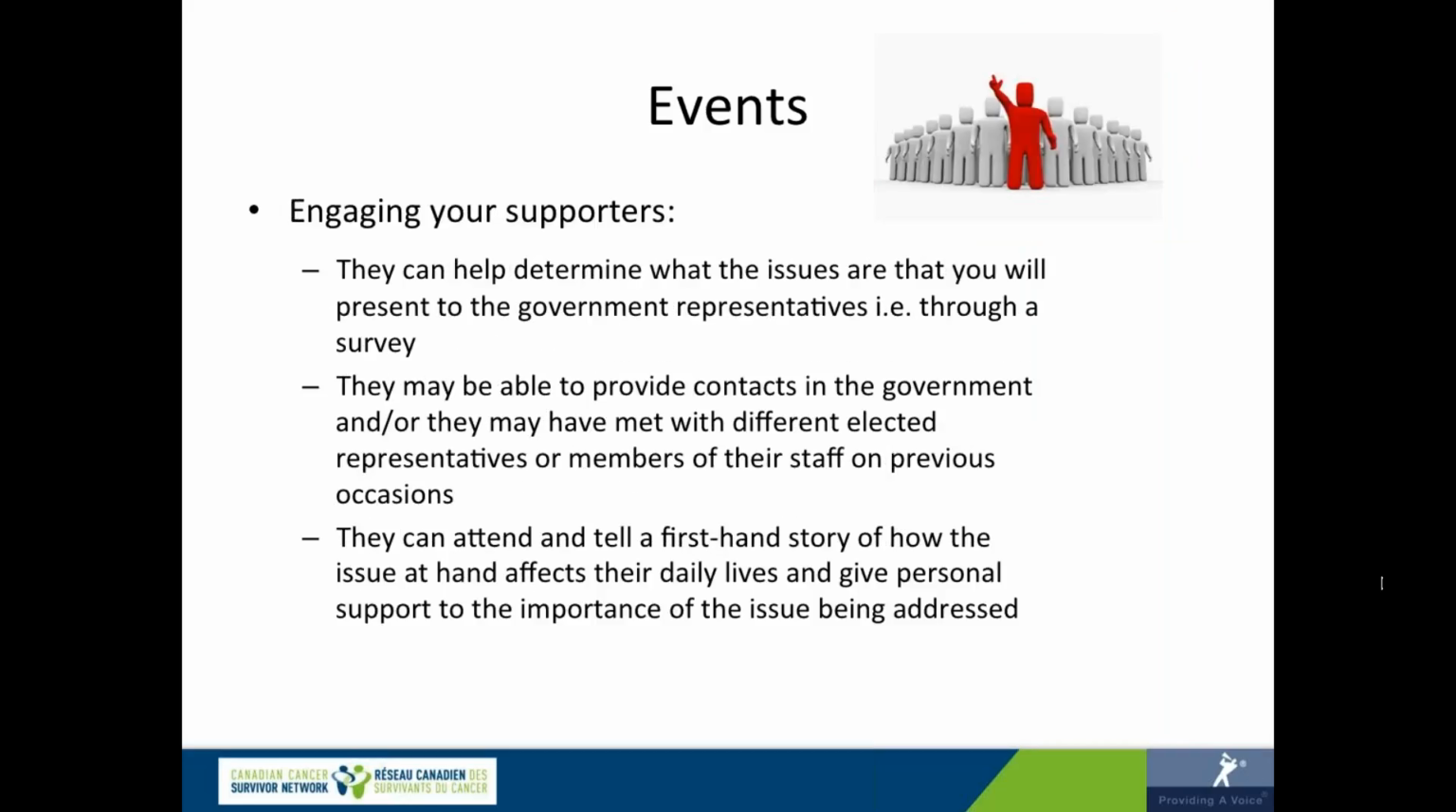Now, after you've selected your date, the next thing you need to do is to engage your supporters, because there's no point having an event in which you don't have people come out. I'm using the term your supporters, come out in order to engage these elected politicians or bureaucrats. So engaging your supporters, they can help determine what the issues are that you'll present to government representatives, for example. You may want to do a survey to figure out what that is.